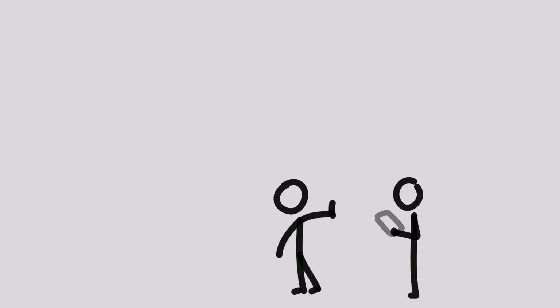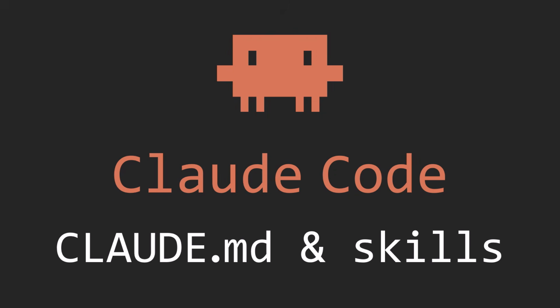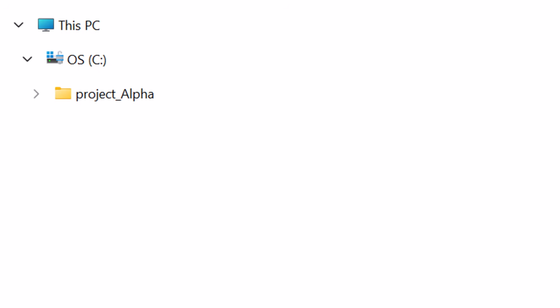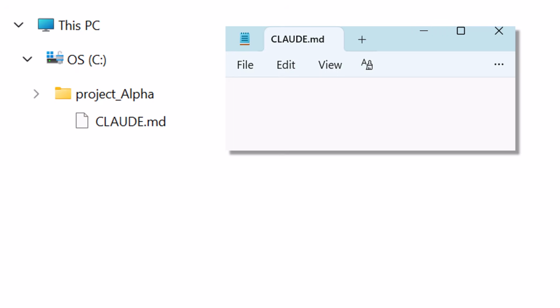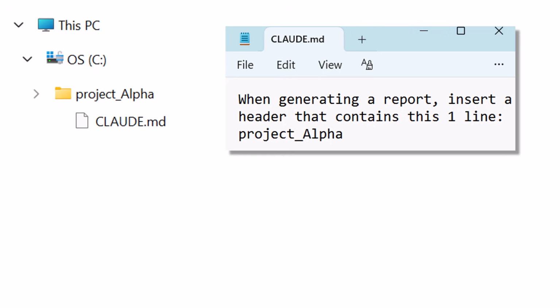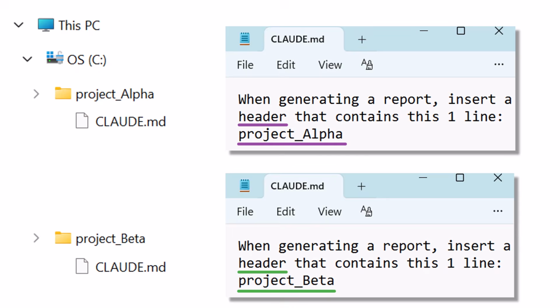You're in learning mode. Before I show off the simple interface, let's discuss two special files. For this demo, I created a few empty folders like Project Alpha. Then I added a Claude Markdown file, which is just a text file, so it can be edited with Notepad. To show how each special file works, I entered one toy instruction into each, like this where I define a custom header. Then, in the Project Beta folder, I created a similar instruction. So for our little test, these project-specific files will instruct the tool to create custom headers.